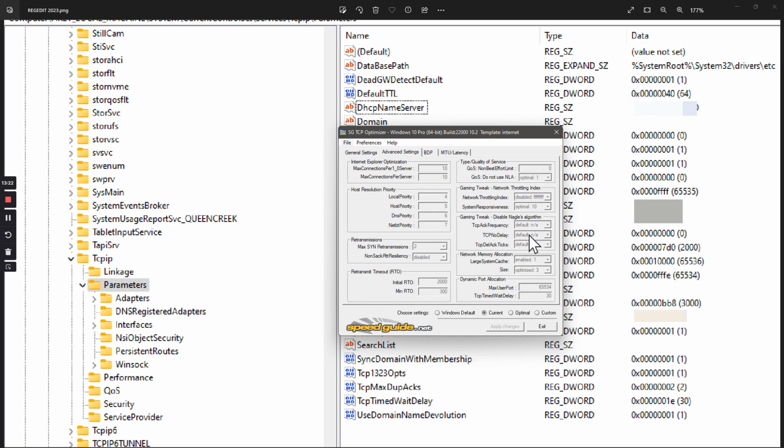Now there's one for gaming tweaks. The gaming tweaks throw the machine off completely, so be careful if you enable that. See, this is set to the max. See, Microsoft used to have this set to 3,000, so they changed it to 2,000, I believe.